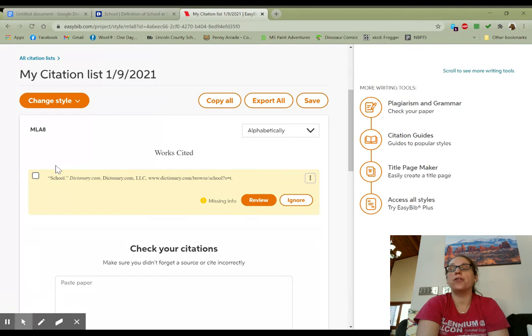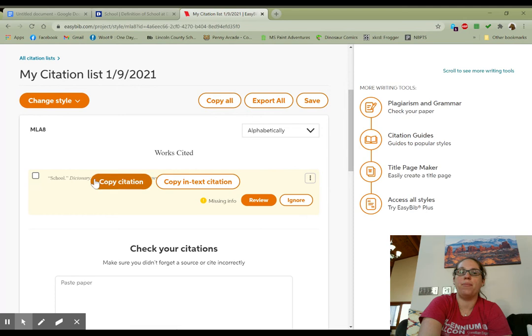Okay, so generally what your things are going to look like is if you have an author, it'll be here at the very beginning. It'll be last name, comma, first name, period. And then the title of the work, the article, the page, whatever, will be in quotation marks. The title of the website will be italicized. The publisher will come right after it. And then you'll have your URL and then a publication date if there is one. Okay. So we've got that.